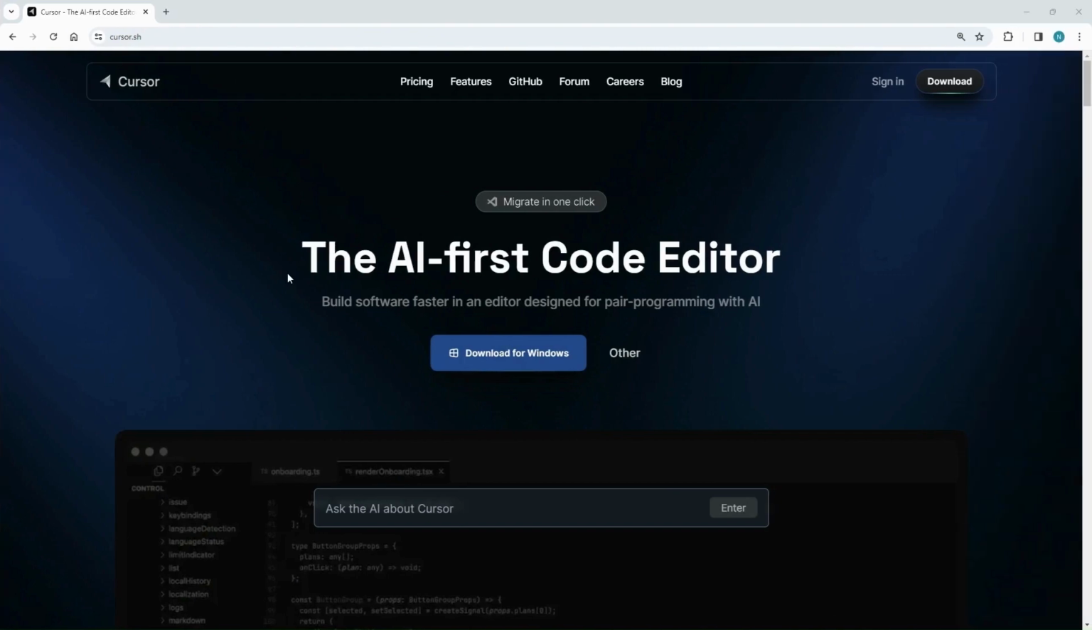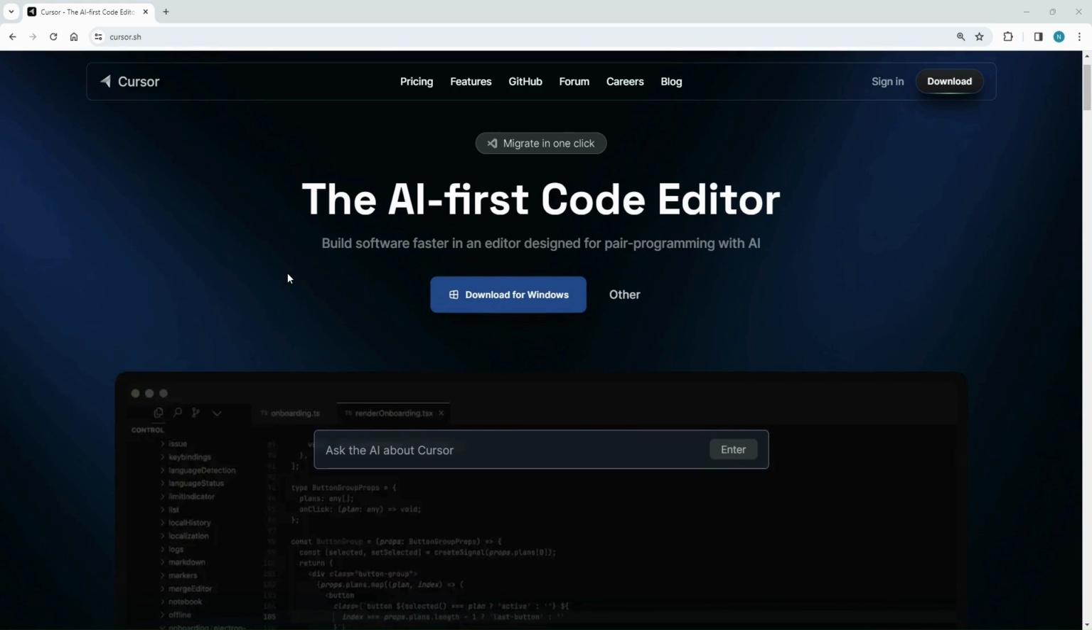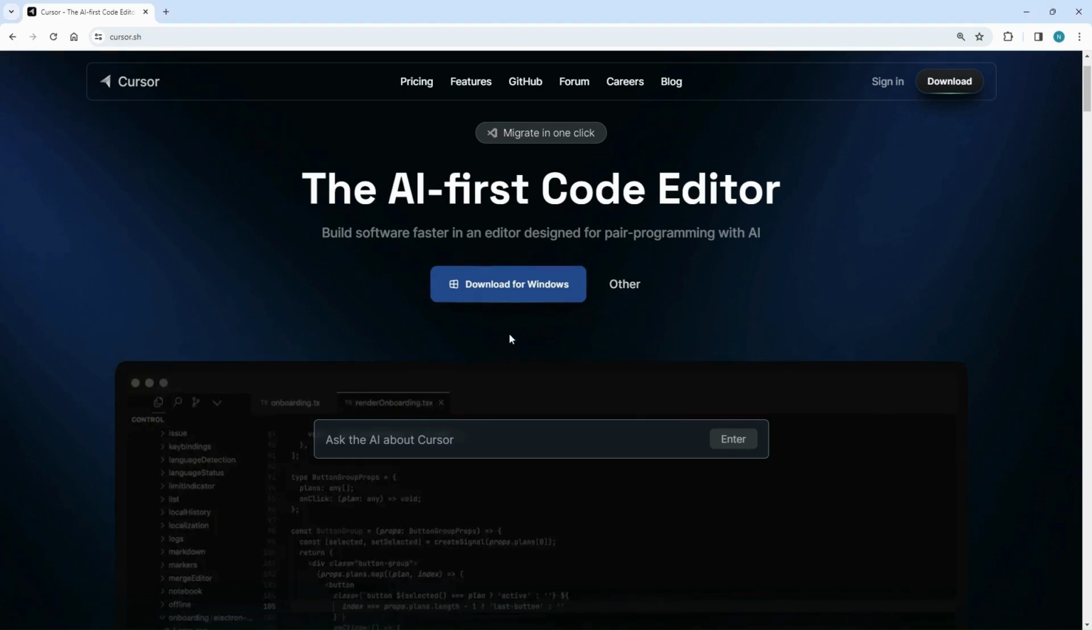Today, I would like to introduce the first AI code editor called Cursor, which can be used to build software faster. You can go to the website cursor.sh. You can notice how the website figured out that I'm using Windows and gave me a download option specifically. But don't worry if you're using a Mac or Linux, they've got options for you too.